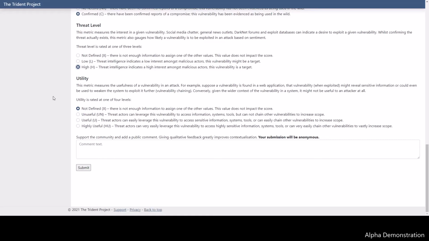Utility. This measures the usefulness of a vulnerability in an attack. For example, suppose the vulnerability is found in a web application. That vulnerability, when exploited, might reveal sensitive information or could even be used to weaken the system to exploit it further, for example, vulnerability chaining. Conversely, given the wider context of the vulnerability in a system, it might not be that useful at all.